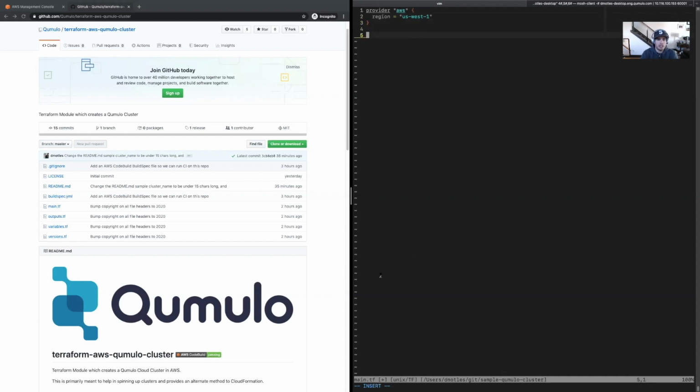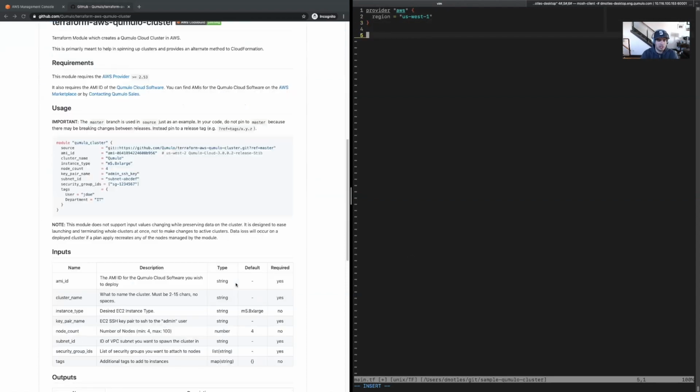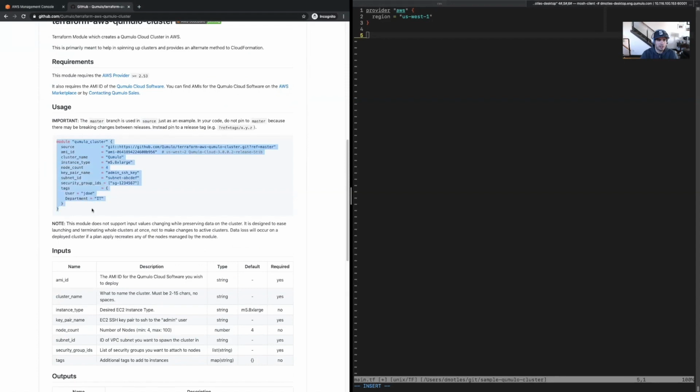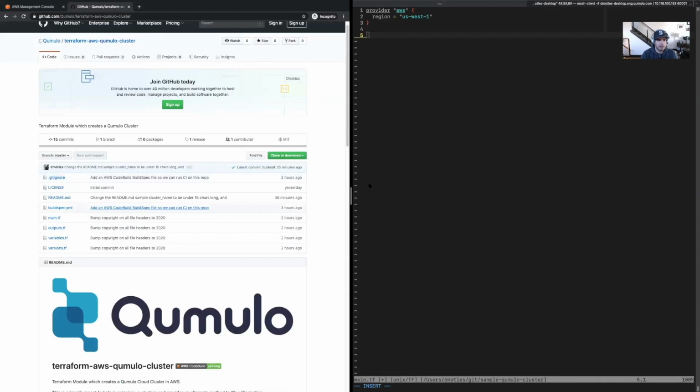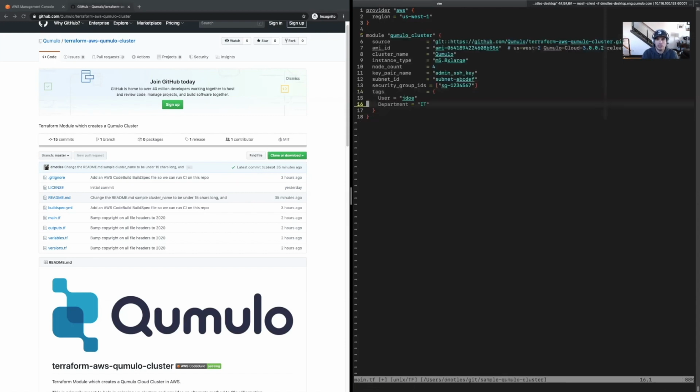And then to make things really easy, we're just going to copy the sample code out of our README for the Terraform module into our template here. So go ahead, copy that in. All right.